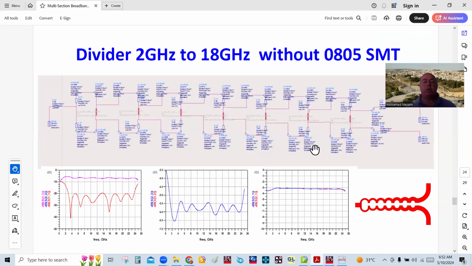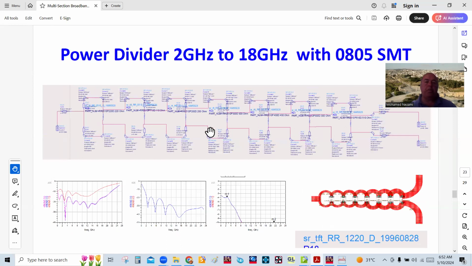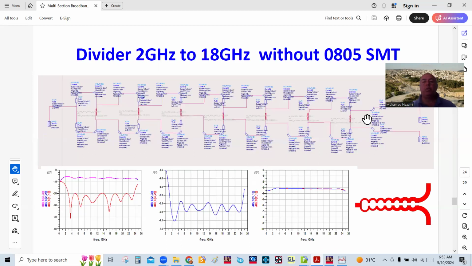Now you can, of course, prove to yourself that it is the resistor. You can open these resistors, cancel them in simulations, and just leave it as a T-junction transformer with 7th order. And when you look at this, wow, you get back to being good. You can see that it's a true 3 dB splitter across the band from 2 to 18.